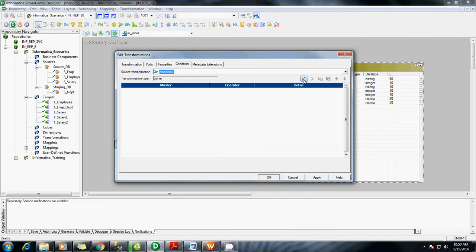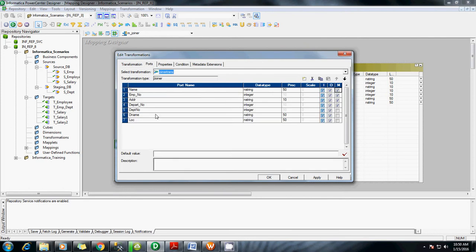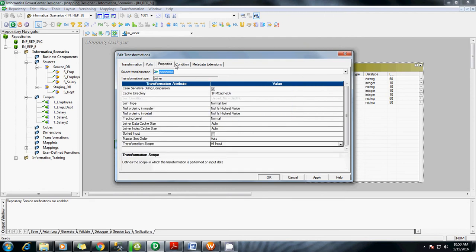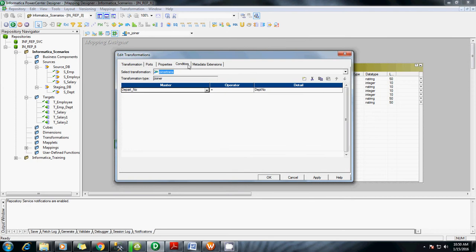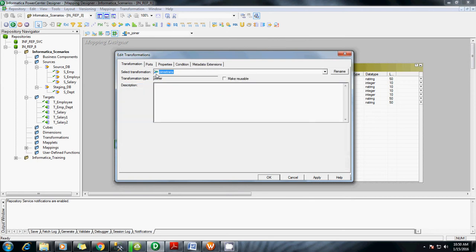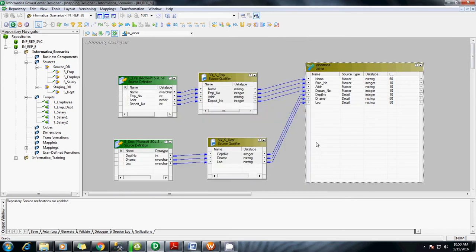Okay, let me give a condition here, the joining condition. I'm going to go with the department number here. Before that, make sure this department number is of the same data type in both, integer. Okay. Apply. Okay.